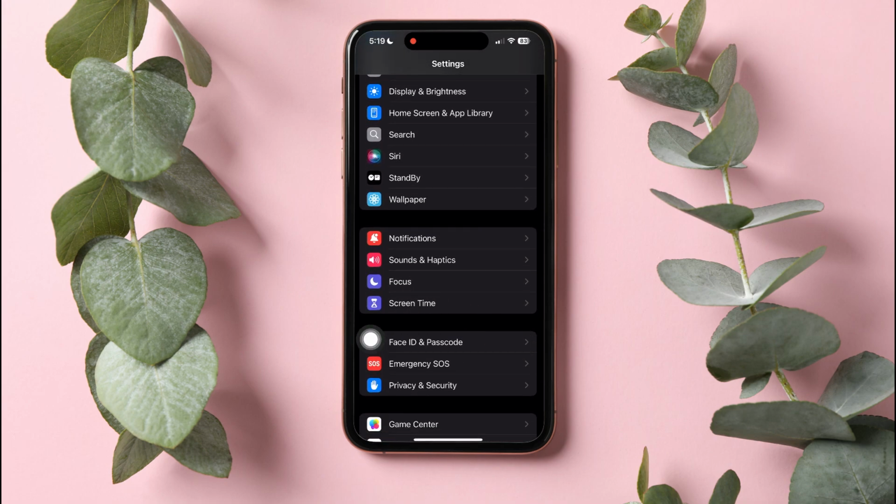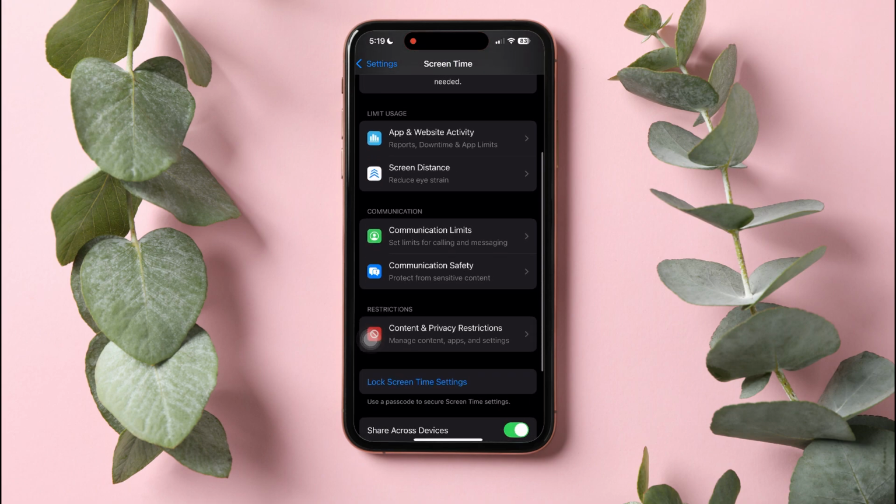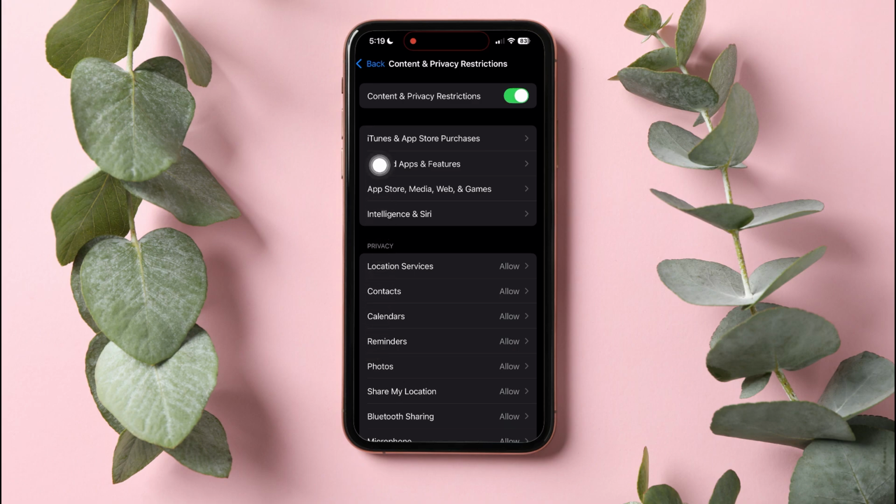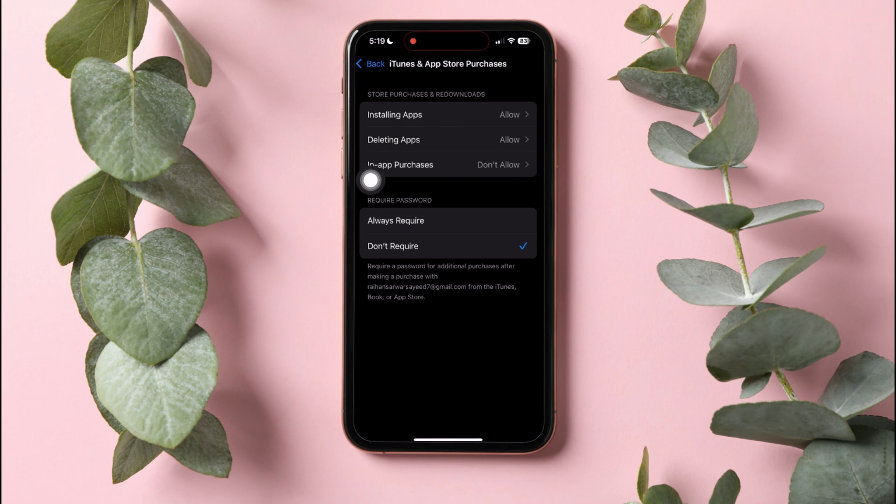On the Screen Time page, scroll down again and tap on Content and Privacy Restrictions. Next, tap on the first option in the list, iTunes and App Store Purchases. This opens a menu that controls app installations, deletions, and in-app purchases.